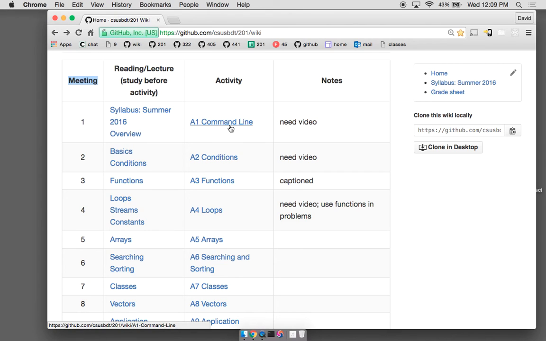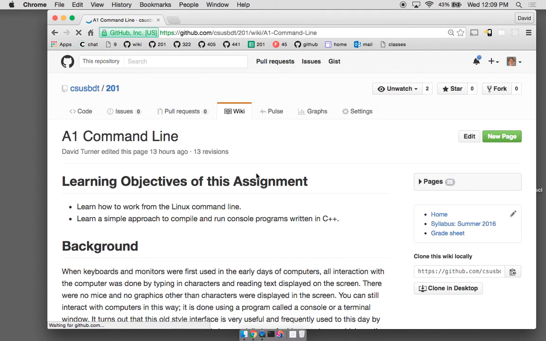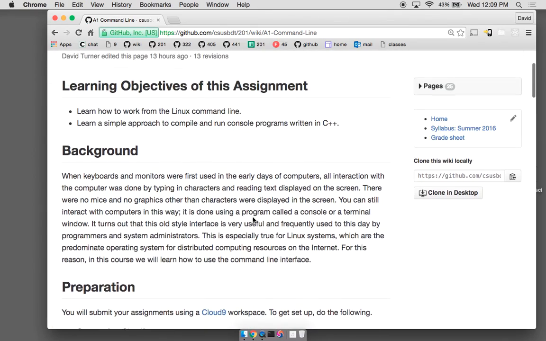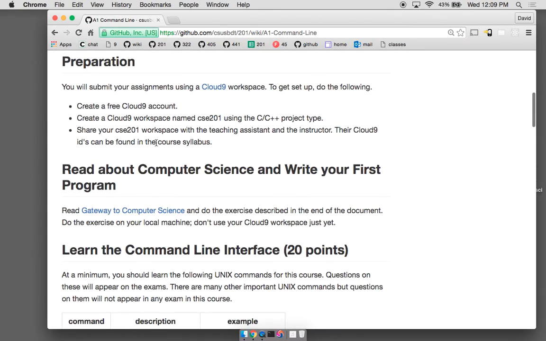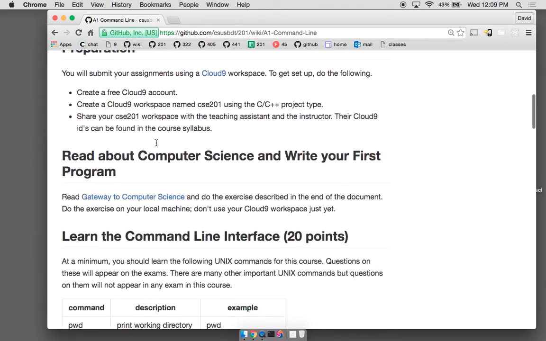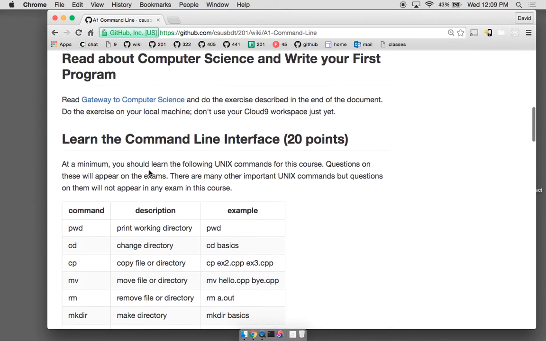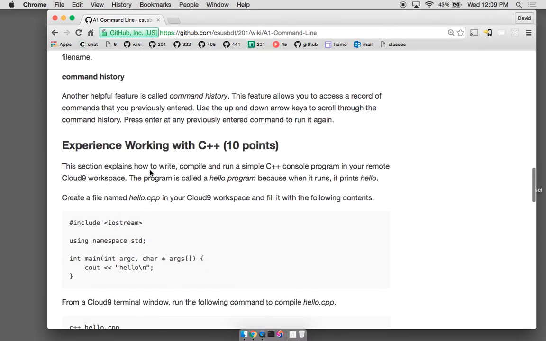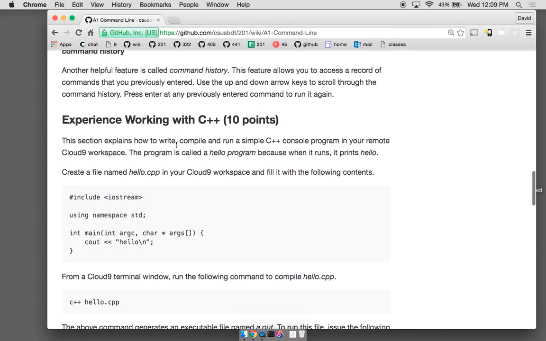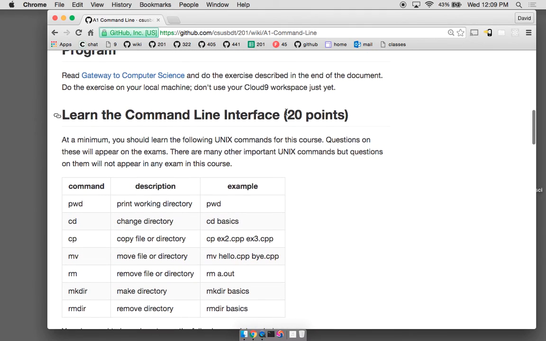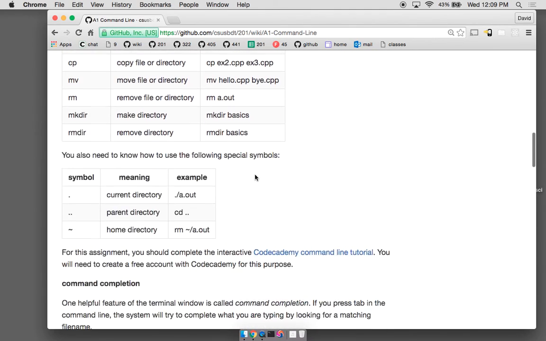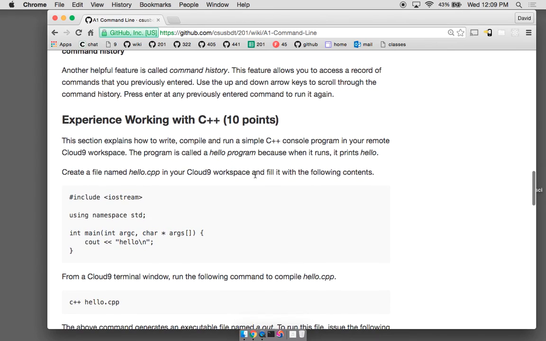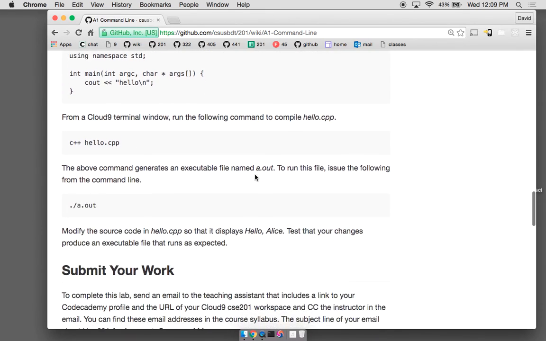And then you'll notice in this activity, there's some introductory stuff, preparation, and then there are some instructions, what to do. And there are the point scores. This is 10 points, for instance. This is 20 points, doing this stuff. You have to read those instructions and carry out those activities.